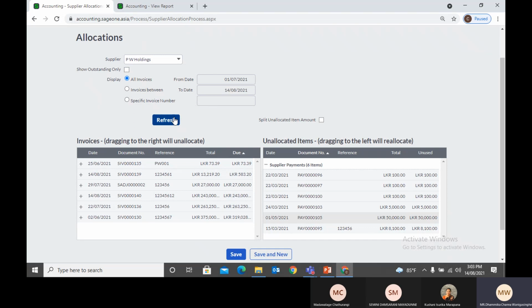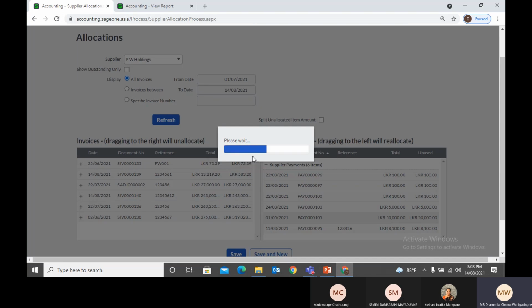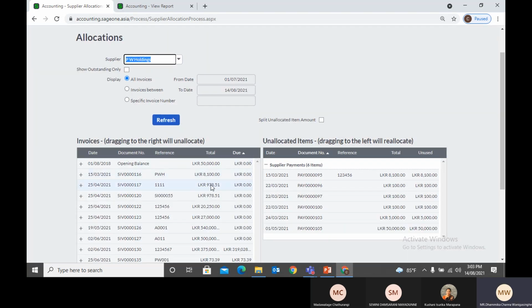And if you untick and refresh, you can view all invoices. Now here there are some invoices with due amount 0, that is, fully paid invoices.